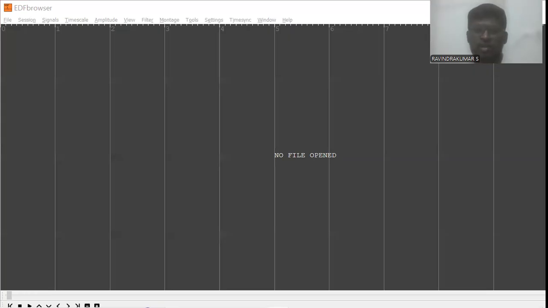Today we will see one example of how to see the signal. As you see on the screen, the application is called the EDF browser. In the EDF browser, we can see different types of signals like ECG, fetal ECG, EEG, EMG, etc. Today, to visualize a signal, we will take the electroencephalogram, the physiological signal used for the study of the human brain.